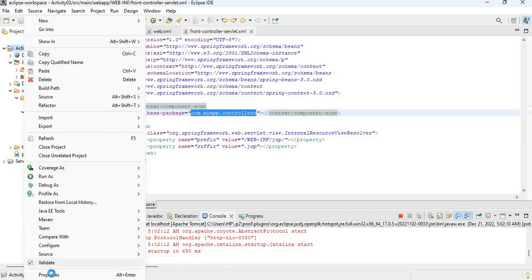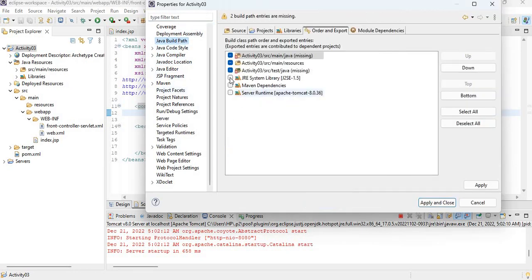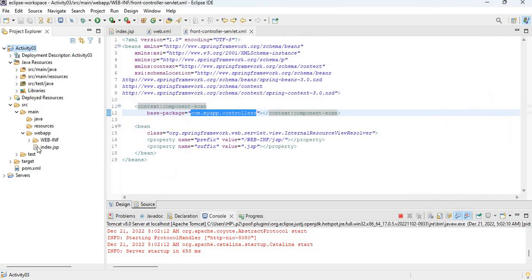So you can go to properties, and you can go to this Java build path. From here you can select this JRE and Maven dependencies, and then apply and close. So now you can see this source main Java is available.